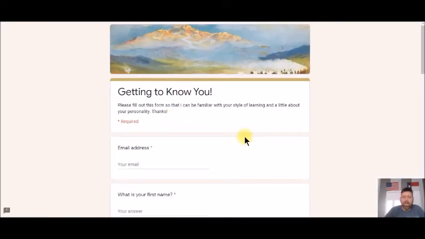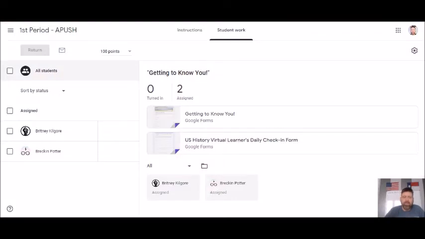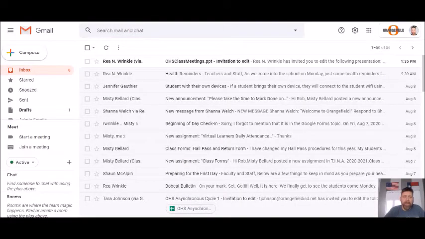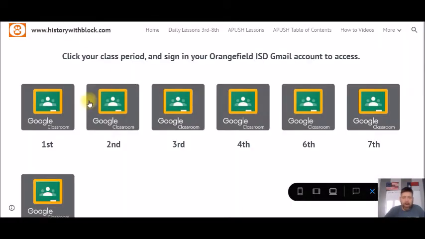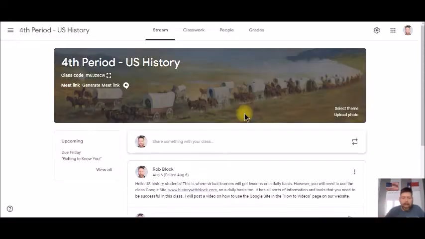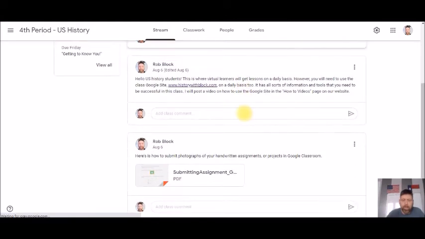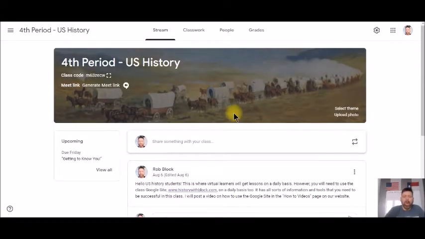And of course, you can see that it is a Google form. So just be in the habit of doing this each and every day. Go to my website, go to daily lessons, read up on what's going on that day, and if there's a Google Classroom icon, let's go to 4th period, just for the heck of it. All right, and so you can get to the Google site that way.